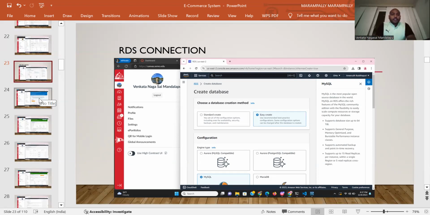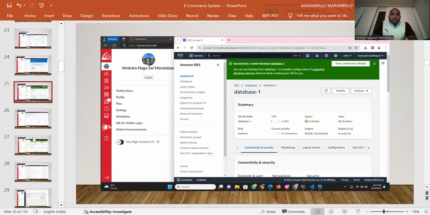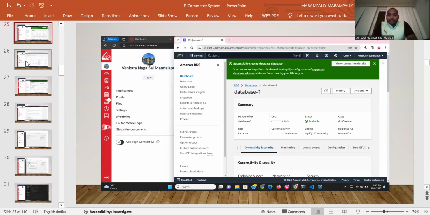We have created an RDS connection, and we have chosen the database Easy Create, and then we have given the configuration as MySQL. By using MySQL, we are creating our database. Next slide, please. And then we can see here we have given our database name as database one, and then we have launched our instance. Next slide, please. Here we can see our database is successfully created.